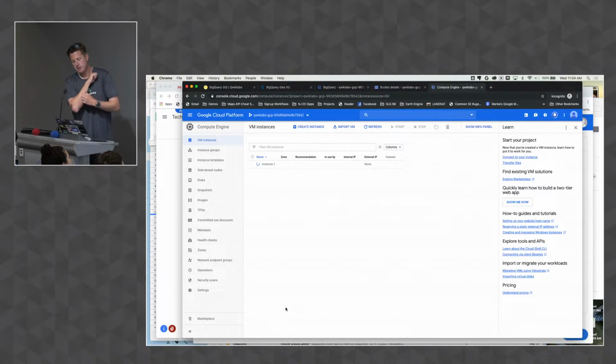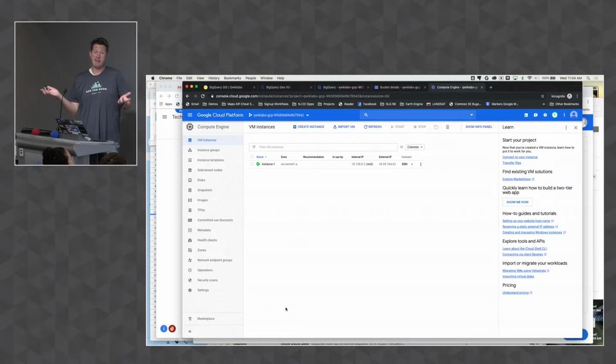And when it spins up, it will have an external IP address. And that external IP address, in this case, 34.69.164.62, is ephemeral. So if I stop this machine and turn it back on, I might get it again or not. If you need this to be a persistent VM, you can make that a static IP address.